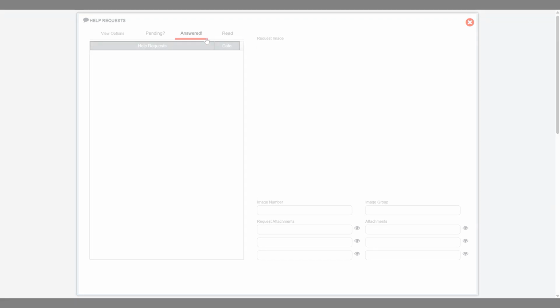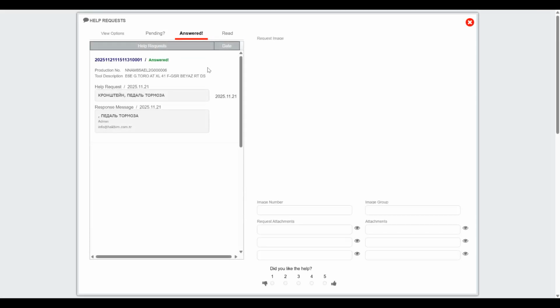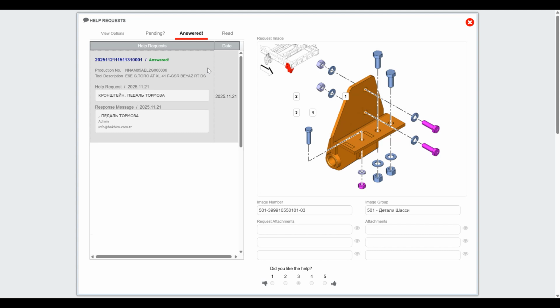When you click on any request, the relevant image, part number, and group information will be displayed on the right-hand side. Any files you have attached, as well as any attachments included in the response, will also be listed in this area. You can click the corresponding button to view these files. Finally, you can evaluate the responses you receive. Use the buttons at the bottom of the screen to rate the response from 1 to 5.